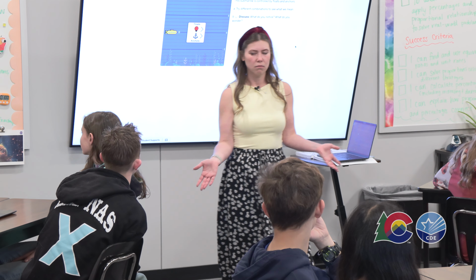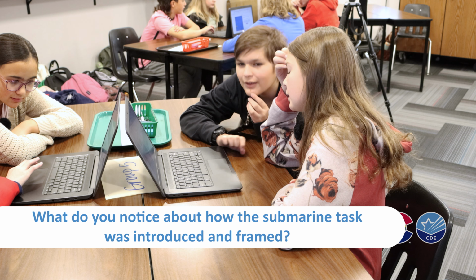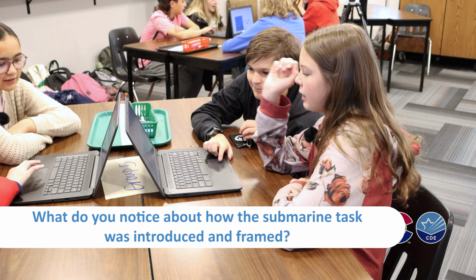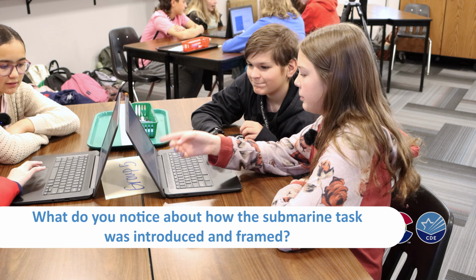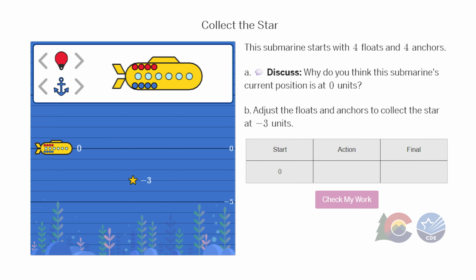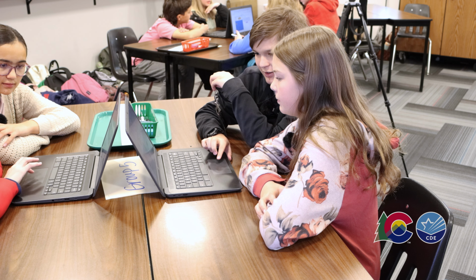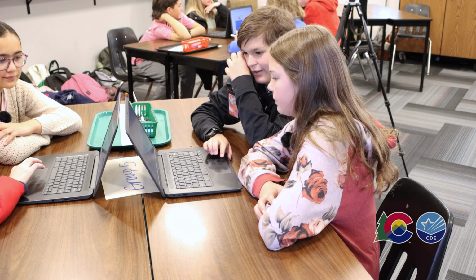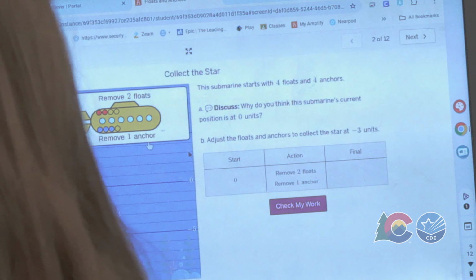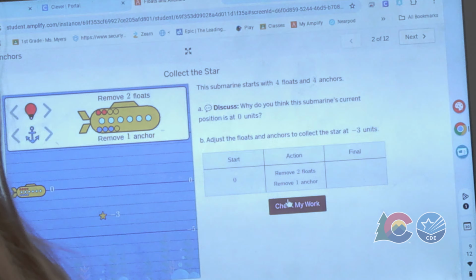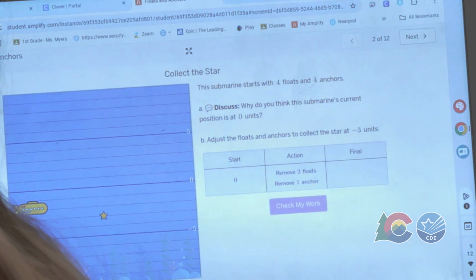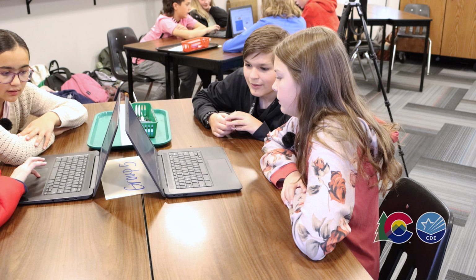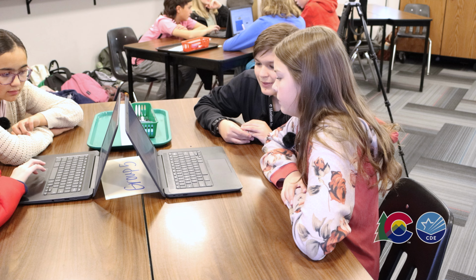Go. So what we could do is either add 3 anchors or subtract 3 floats. What we could do is remove 2 floats and 1 anchor. And all of these will work. Oh, wait, no, it doesn't work.